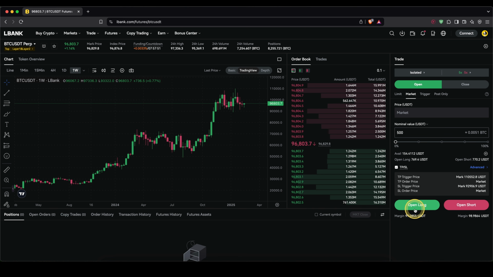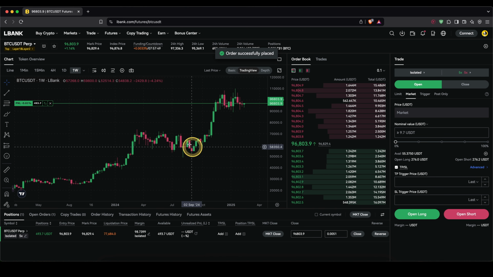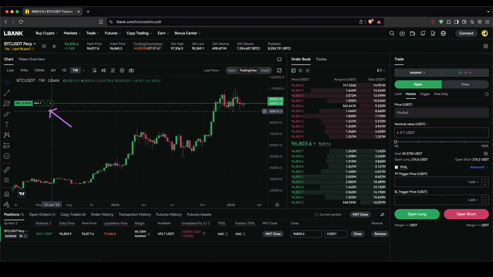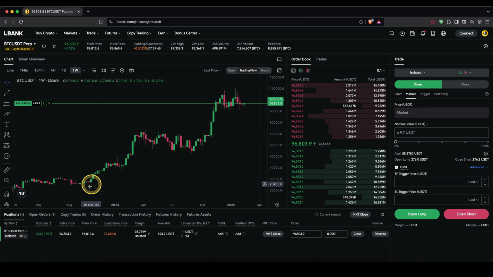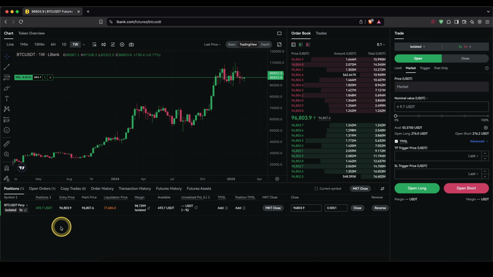And now I can simply click on open long, and I've opened my long position. We can see it immediately in the chart right here where we entered the position. If you look down here, you will also see your open position. It's a Bitcoin trade with a 5x long. We can see our position size of $500, our entry price where we entered the position, and your liquidation price. Your liquidation price would be important if you don't have a stop loss.